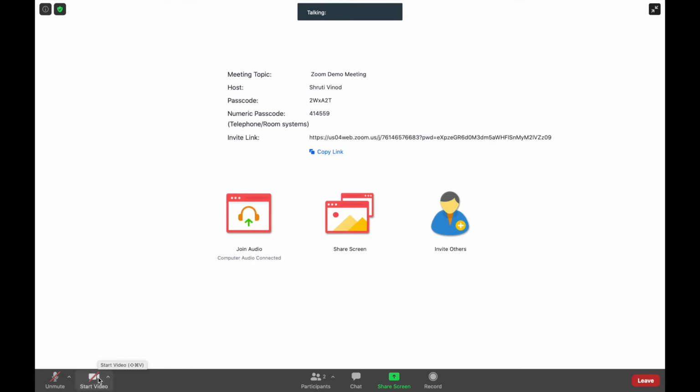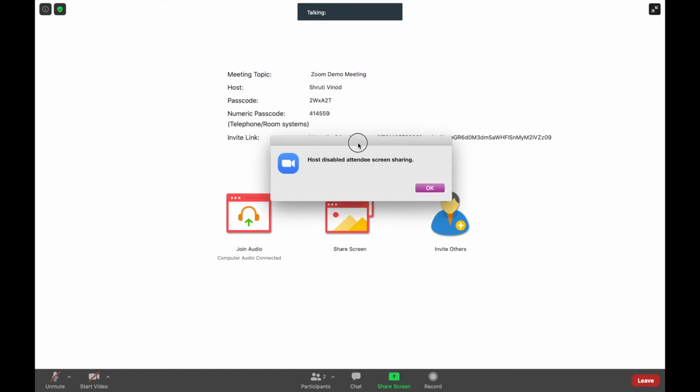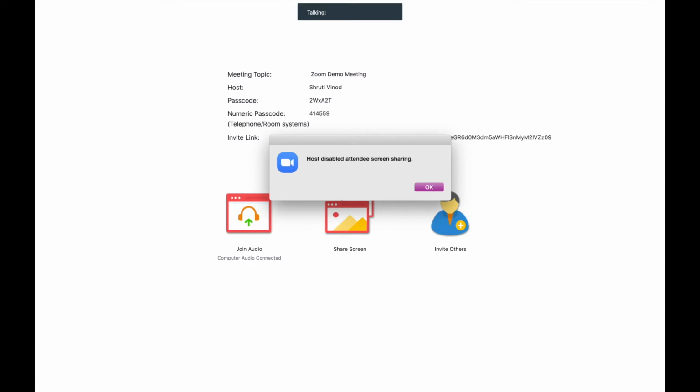Next to it is the option to enable or disable your video. Similar to the unmute option, when you see a red line over this option, it means that your video is off, or else you can turn it on and the participants would be able to see you. It would show you that the host has disabled attendee screen sharing for us. So for this particular meeting, the host has disabled attendee screen sharing.